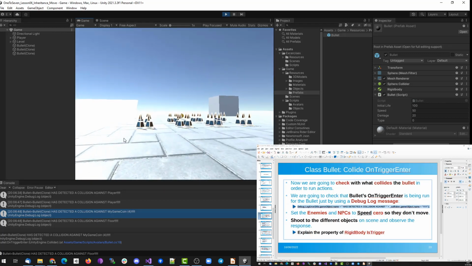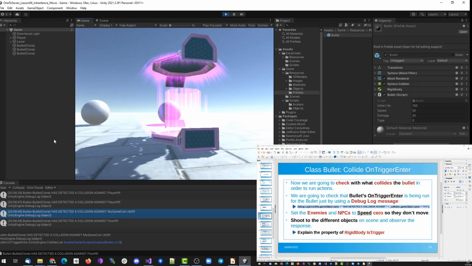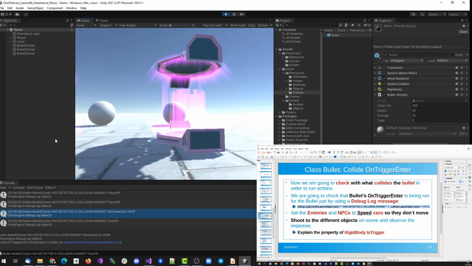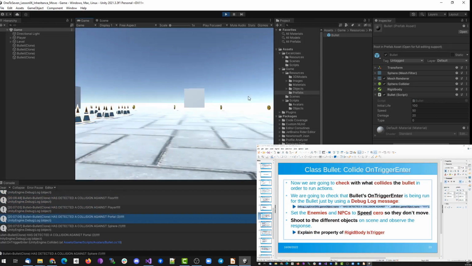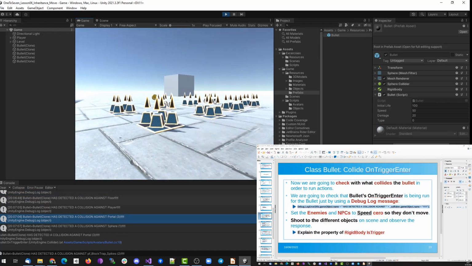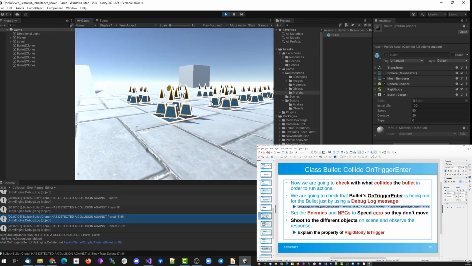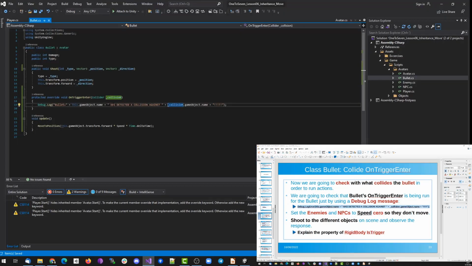The same would happen. The enemy and NPC are being destroyed by this one, but the same could happen with, for example, the portals. We get the message of the portal here, and with the spikes. Let's see if it collides with the spikes here. So we are detecting just right here that the bullet has collided with something.